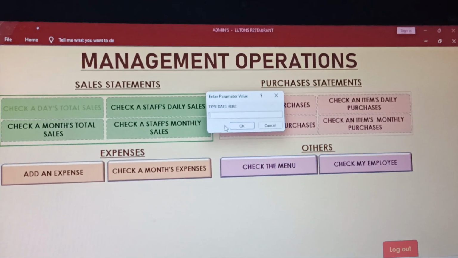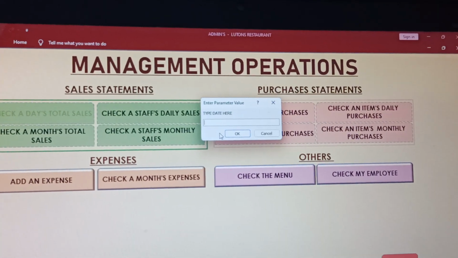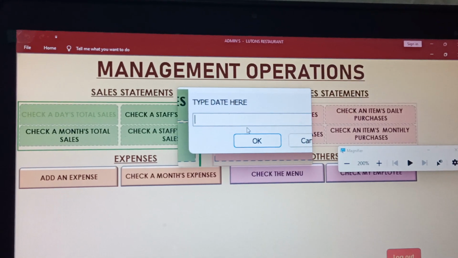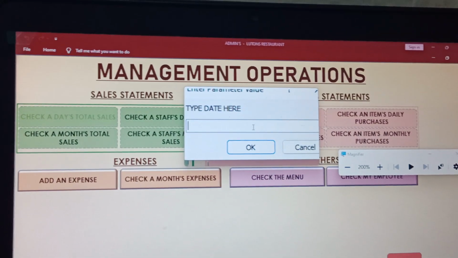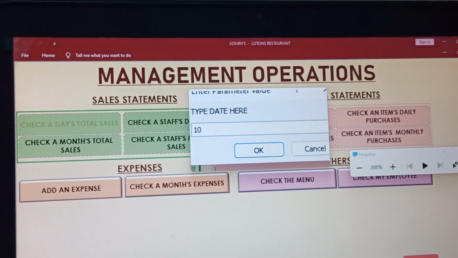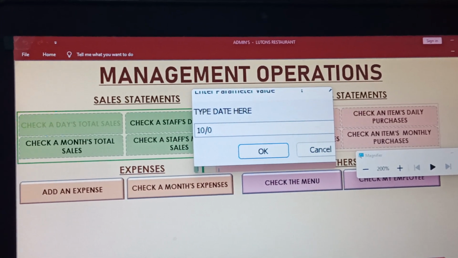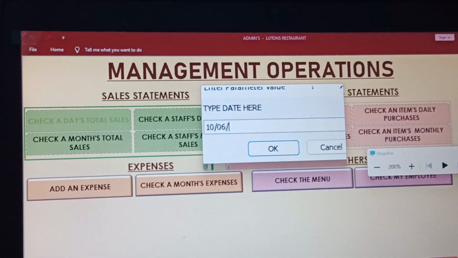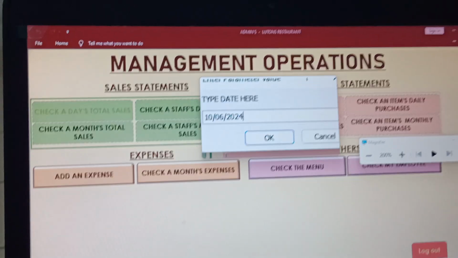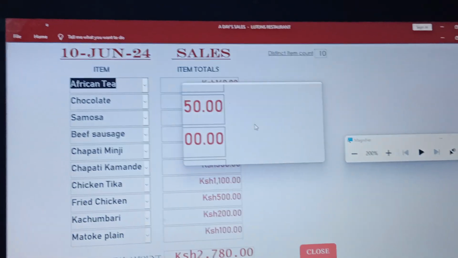Today is, I believe, the 10th of June. So I'll put the lens again. That transaction happened on the 10th of June. I want to see how much sales we have made so far. So as the management, I want to see how much sales we have made for this day. It has prompted me for the date of today. And I will type in, I want to see the sales of this 10th of June, and I click OK.